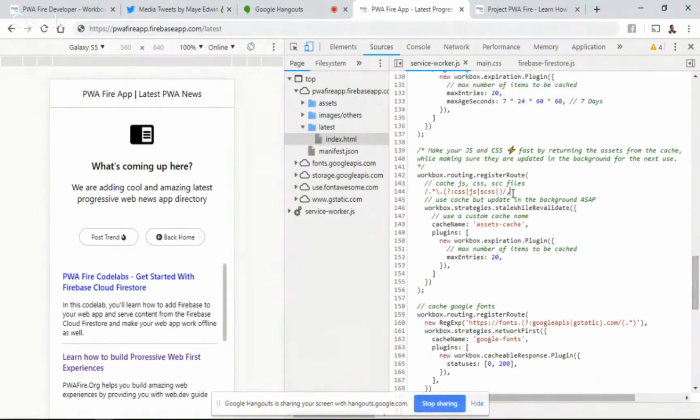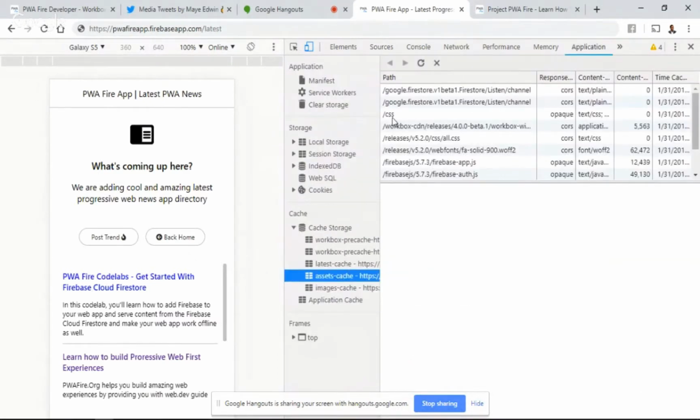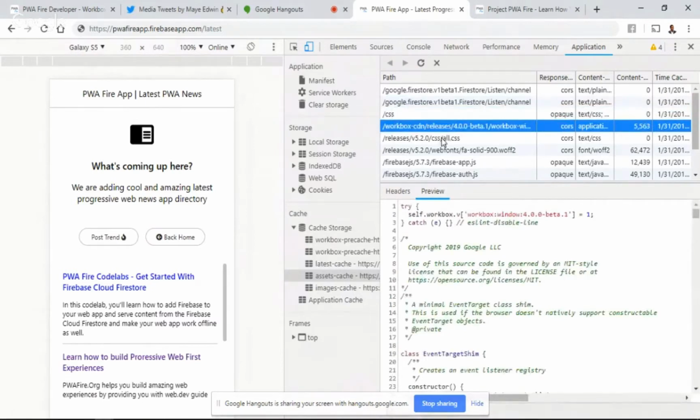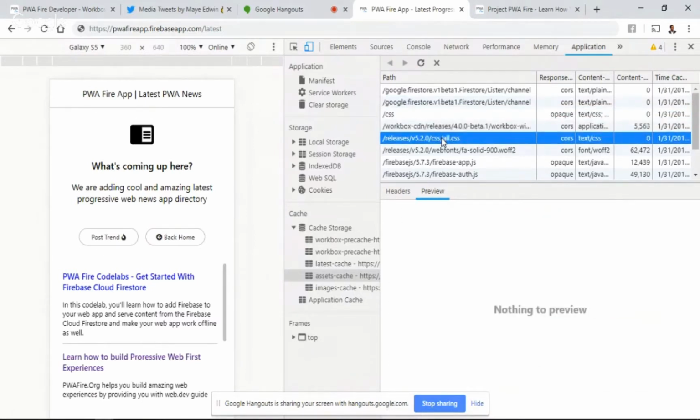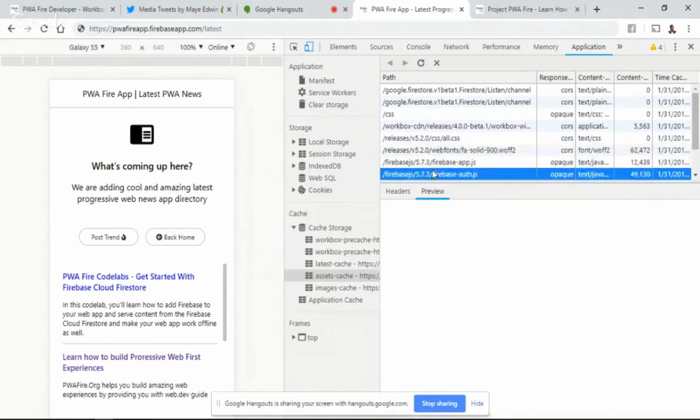So we have an asset cache. I'm going to show you that and explain something. When you look at this asset cache, it contains a cached resource from Cloud Firestore. We have Font Awesome, which is not actually on my local project. This one is what I'm getting from the CDN. So what it does is cache the resource and keep it.